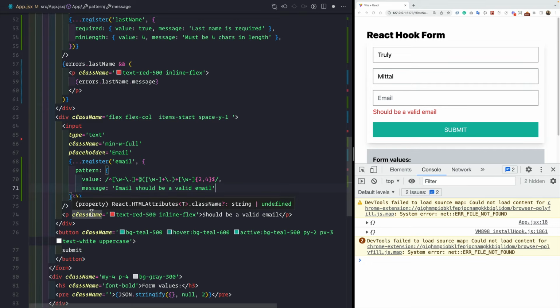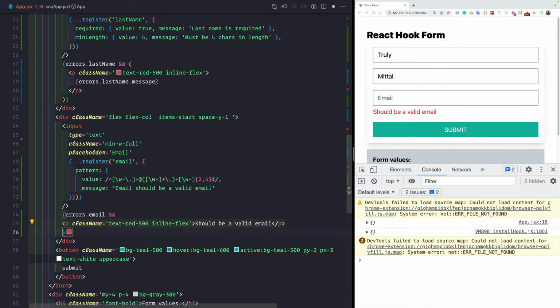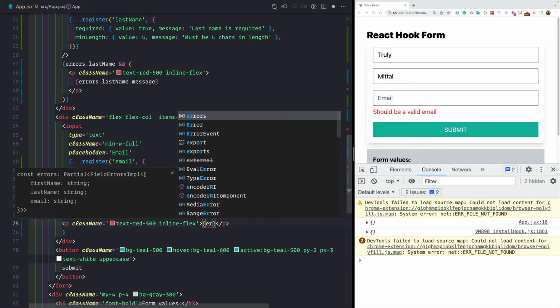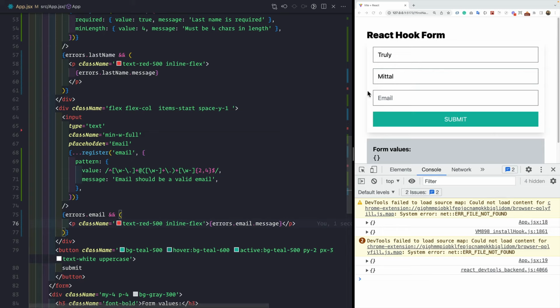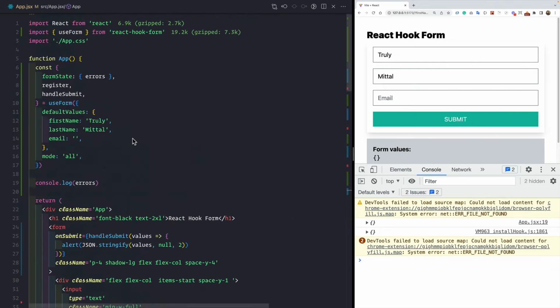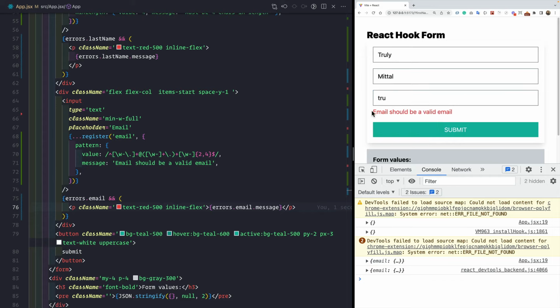And now we need to conditionally display the error. So again, we can do the same thing. errors.email. If there are errors in the email, then we spit out this error message, and we can simply throw out the error, that is errors.email.message, like this. So if we save this, we see that we have this thing here, but the email field is not populated because it's an empty string initially. And now what I can do, I can simply pass in an email. So let me say tru, and we get this error, that is email should be a valid email.